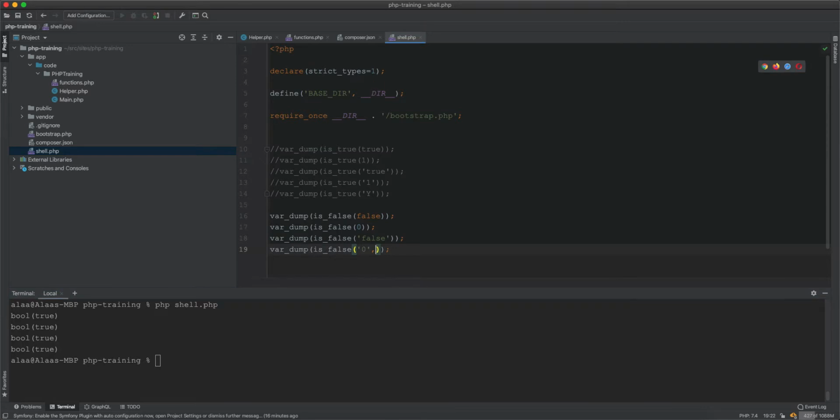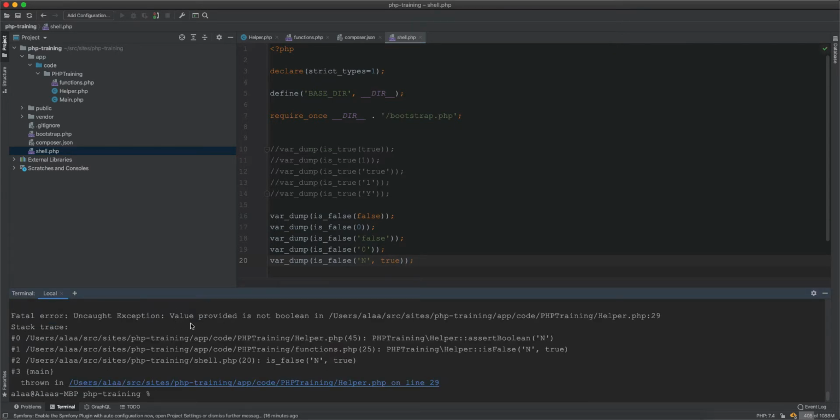However, if I have a new one and then call n, this will give me a false because the n is not within the false values. Now I get false. If I make it strict, it will throw an error and it says value provided is not boolean.